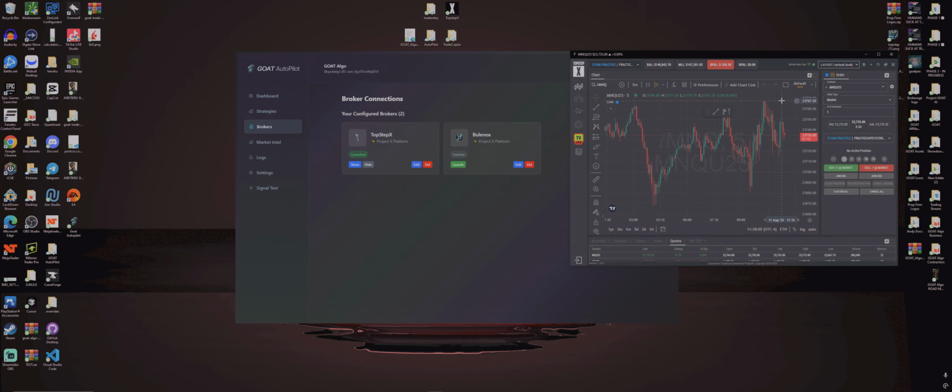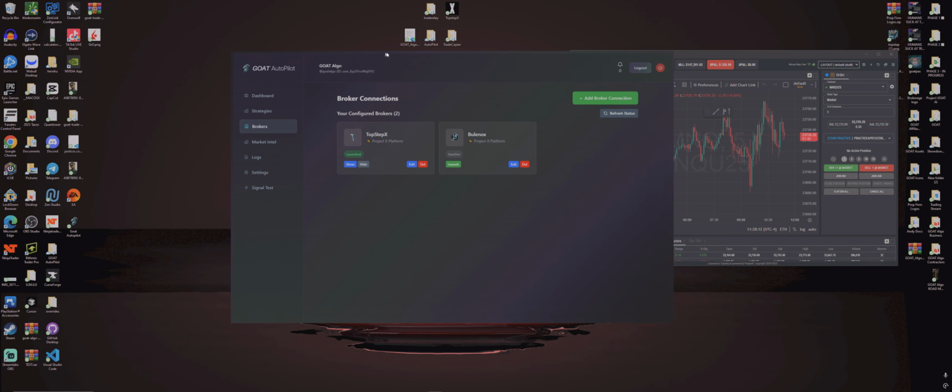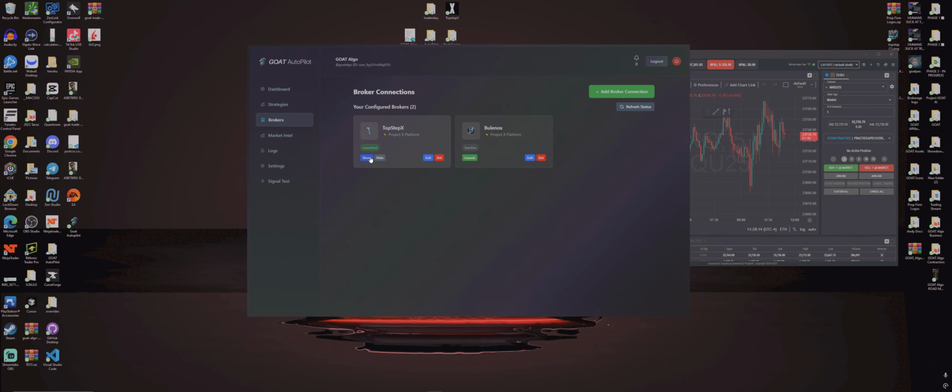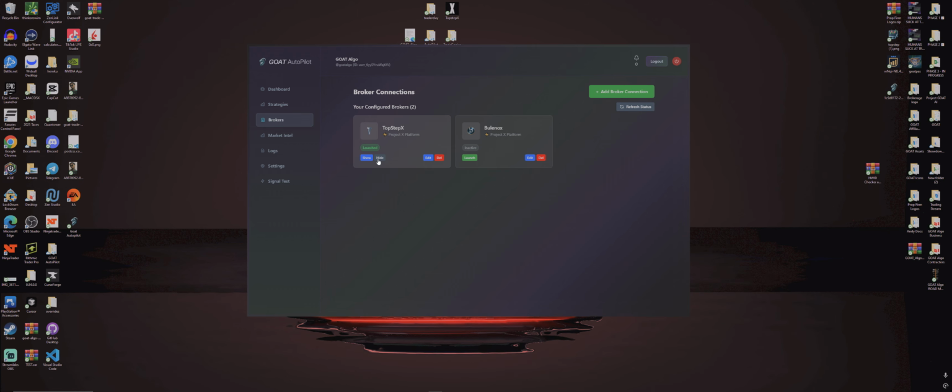So there's less window clutter, less use of RAM and your CPU. You're constantly running only this software in here, and then these are hidden. So it makes it less of a clutter on your web.